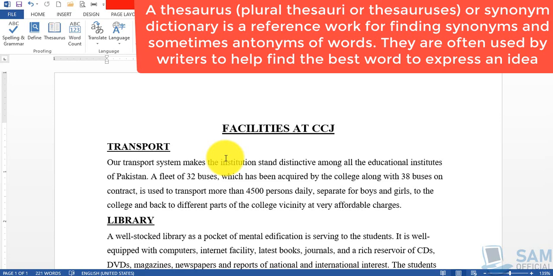word thesaurus. A thesaurus is basically a sort of dictionary which contains the synonyms. It's basically a reference work for finding synonyms and sometimes antonyms of a word or words. So in order to make your document more impactful, if you think that it should have a good impact on your readers, then you can replace the frequently used words according to that vicinity, keeping in view the readers of your document in mind.